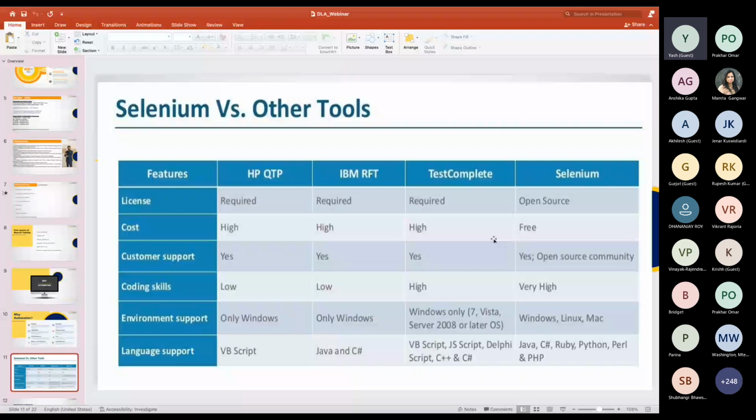Customer support: if you search for any defect, problem, error or exception in Selenium, you will get it. That much technical support, or what we call community support, is present for Selenium. Compared to the other tools, you will not get it. But Selenium is a large, popular tool, and you will get a lot of support.